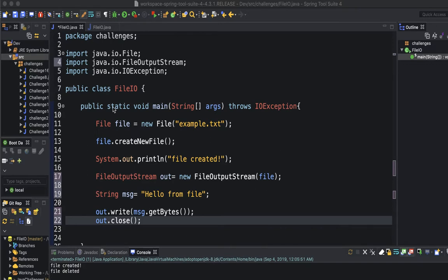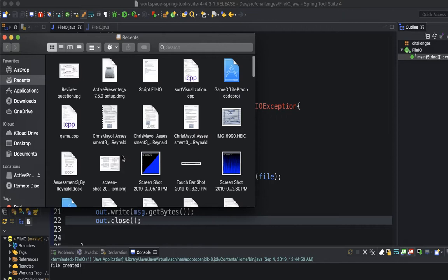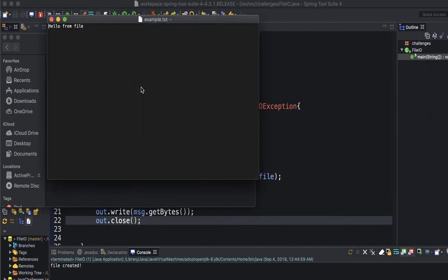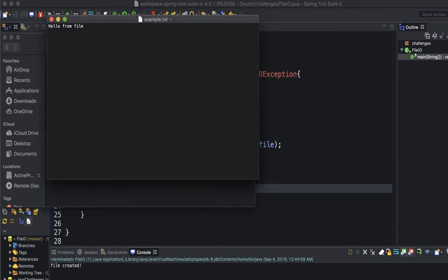Okay, now let's save the file, save our work, and let's run it. Okay, file created. I forgot to write a message there to prompt the user, but let's go check it out. Finder. Okay, let's go to Documents. Okay, here we've got the example.txt. And let's see what it has. Hello from file. And that's how we write to a file.